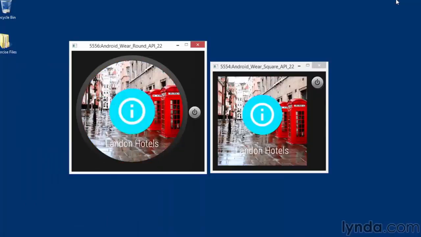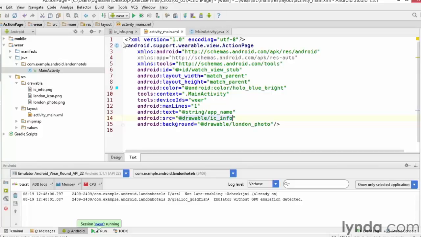And this time I get the nice large button with an infographic that lets the user know that they're asking for information about land and hotels. And because it's a nice large button, it's easy to find and touch on the small watch face. Next, I'll add an event handler to respond when the user touches that button.